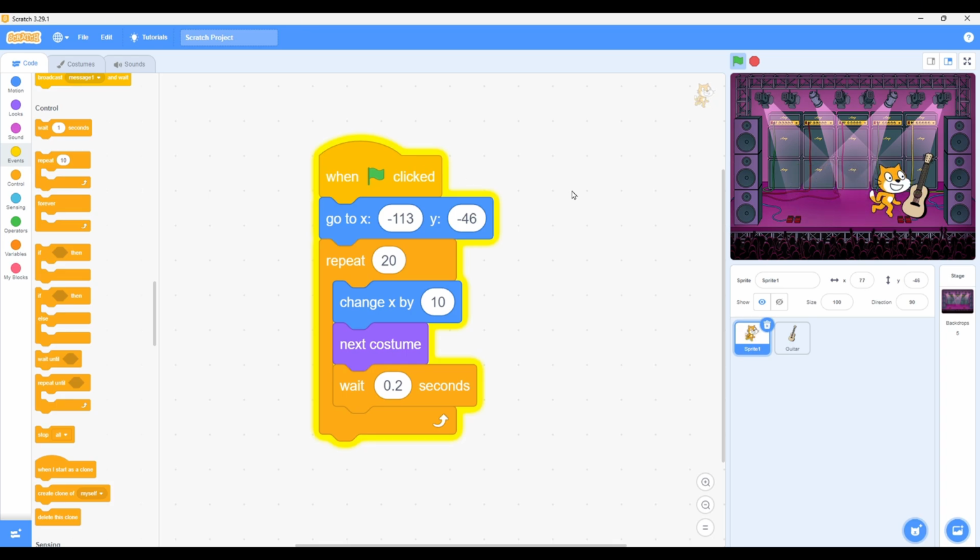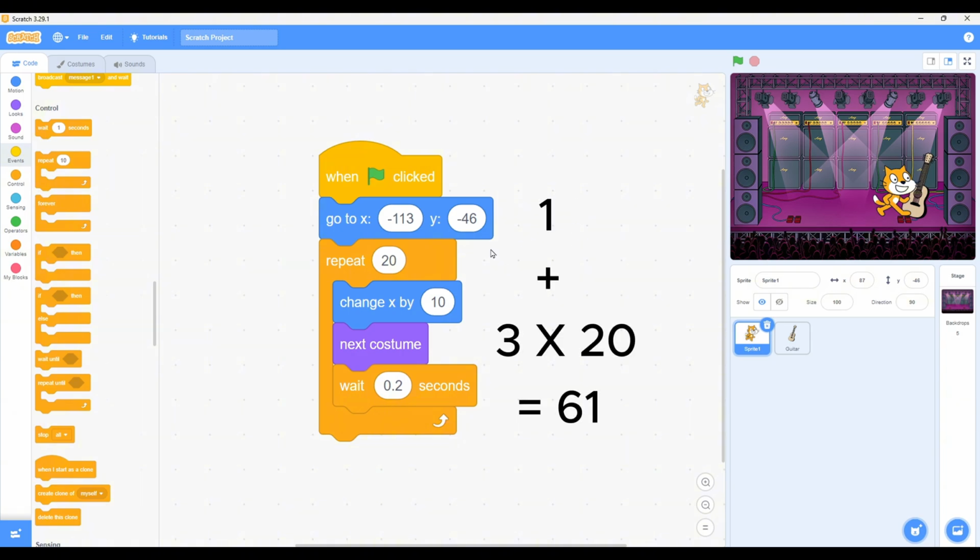So, how many steps are there in total? So, the total steps? At least 1 plus 3 times 20 equals 61 steps.